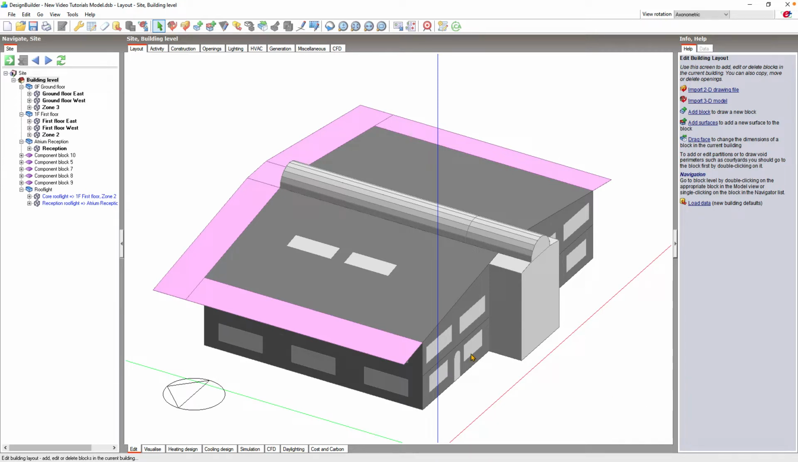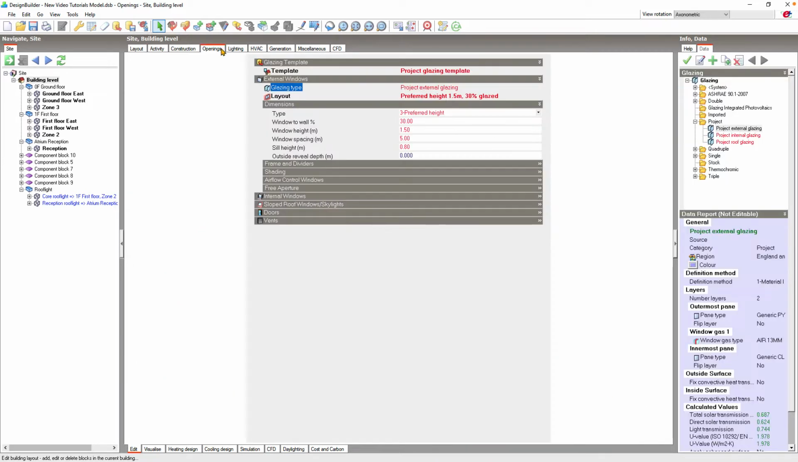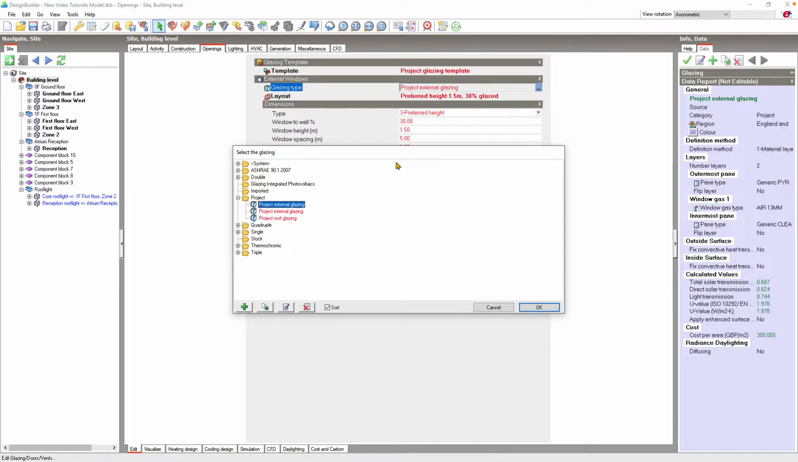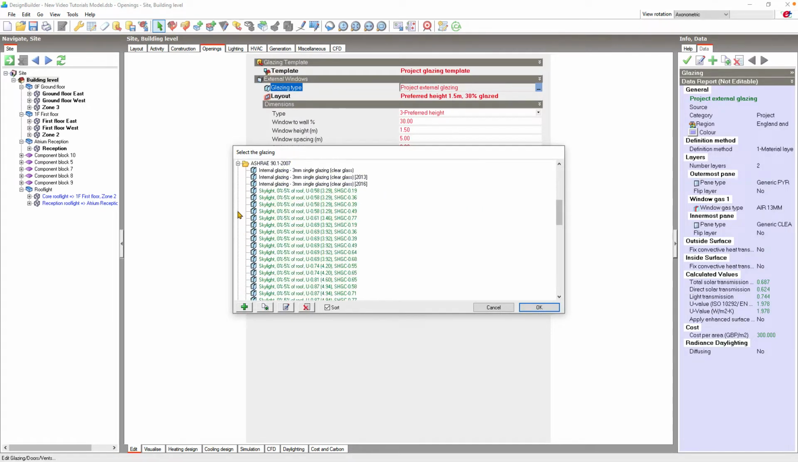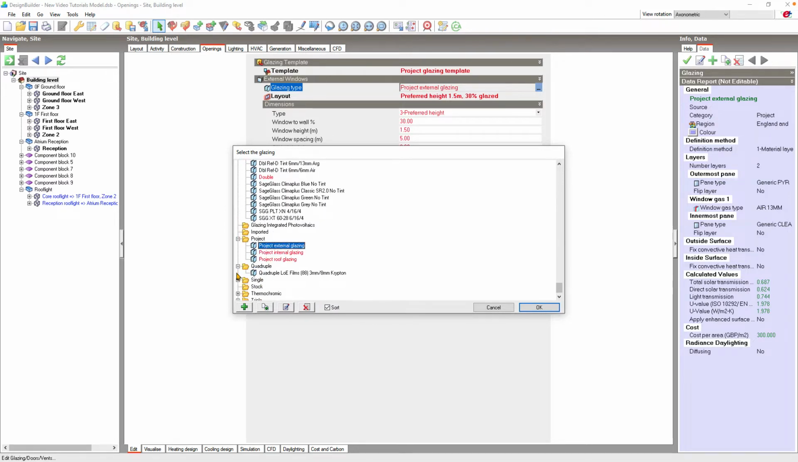There is extensive library data in Designbuilder. Here, in the library, in the Openings tab, you can find a range of common glazing types. You can also create your own glazing data if required, or simply edit the data directly in the Openings tab that was loaded by the template.